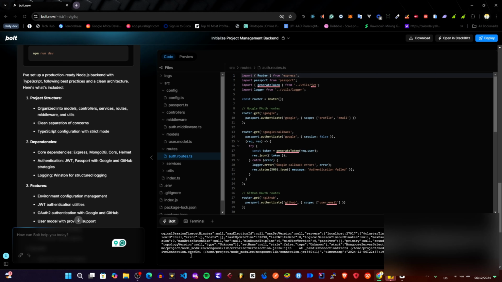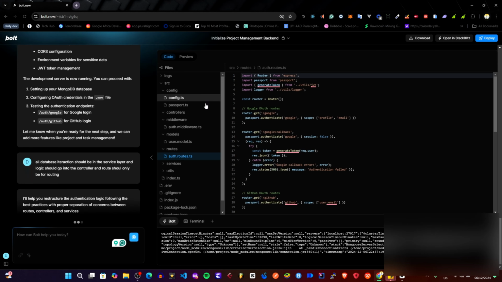I'm just going to say this: all database interaction should be in the service layer, logic should go into the controller, and routes should only be for routing. So it's going to refactor that.